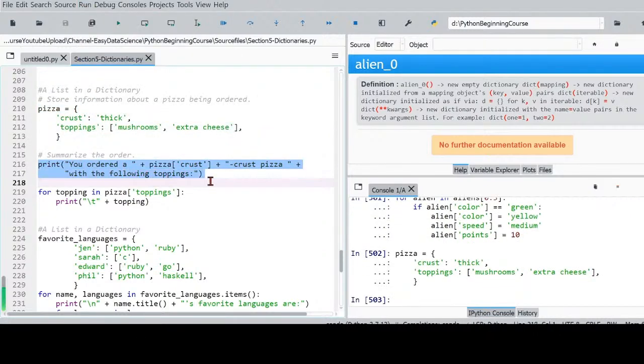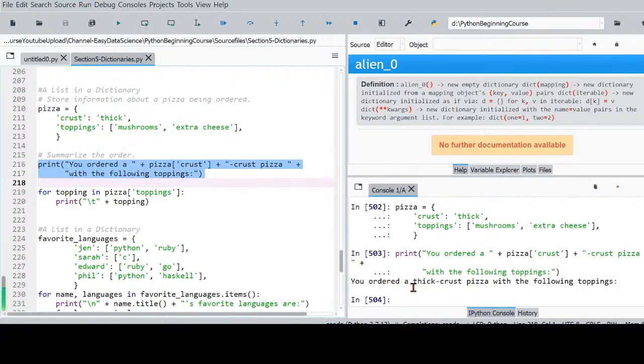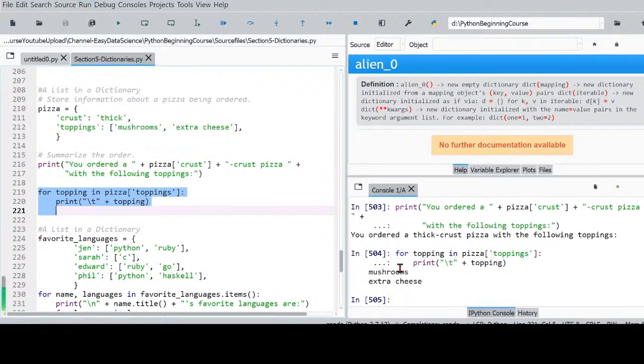Then we can print out information. You ordered the pizza. Which kind of pizza? The crust, thick crust pizza. You ordered the thick crust pizza with the following toppings. Then a for loop, for topping in pizza toppings. So pizza toppings will get this list, because this list is the value of the key toppings. This is a list with 2 elements. Then a for loop, for topping in this list, can print out each topping. So each topping is printed out.